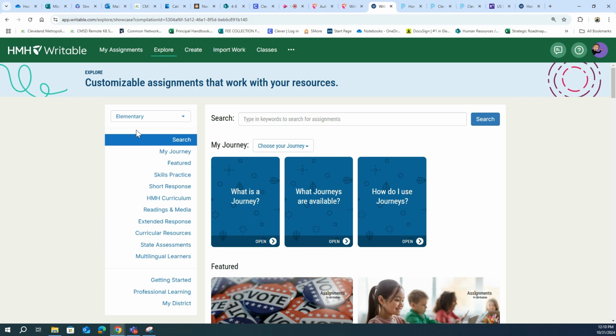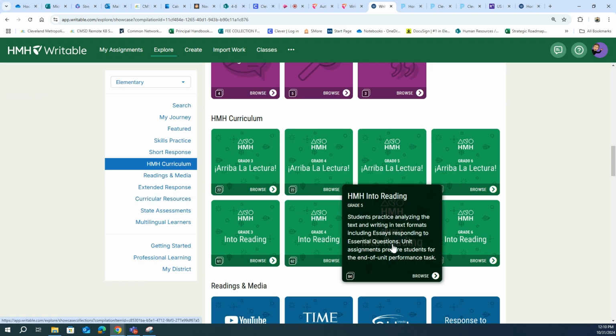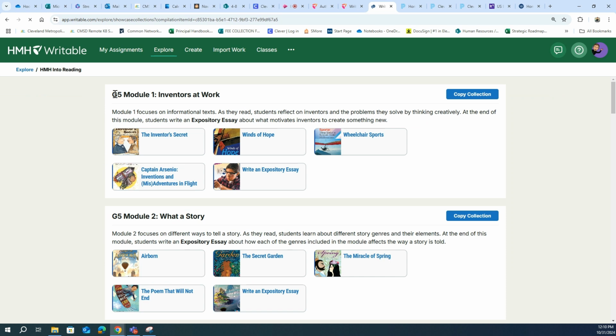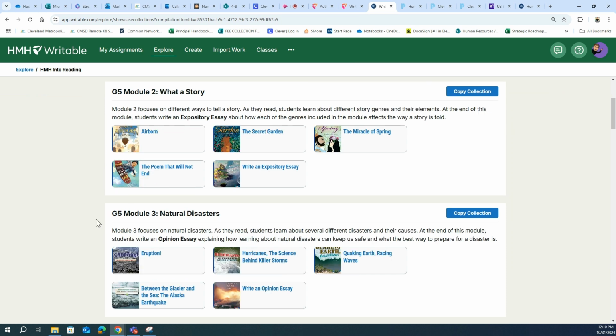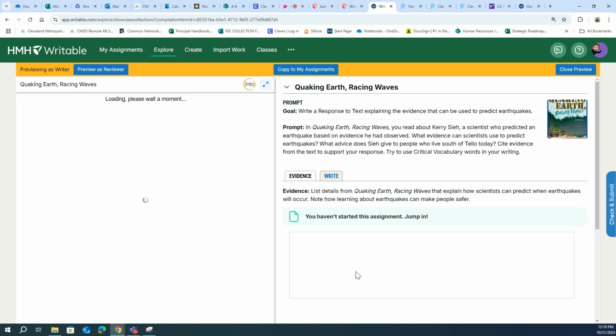But once I'm in the right grade band, I come down to HMH curriculum. Here, again, I have to pick the right grade. This was 5th grade. I don't know if you have to pick the grade. You might have only access to your grade. But once I select the grade, here's all the modules. Module 1, Module 2, Module 3. Here was the module we're in. This was the story. I open it up, and these were the prompts that we just saw.